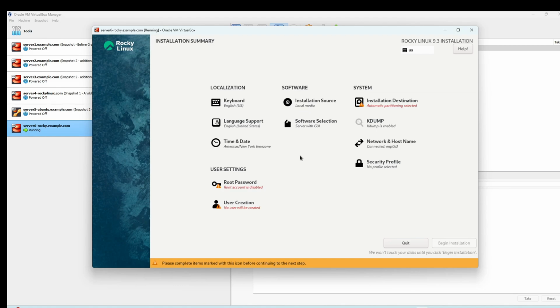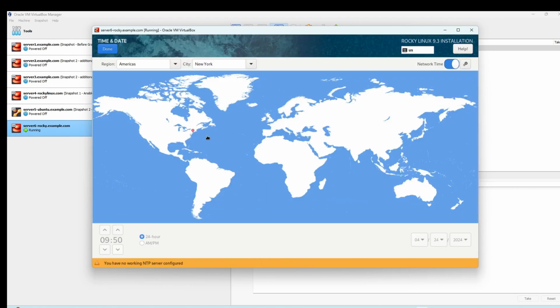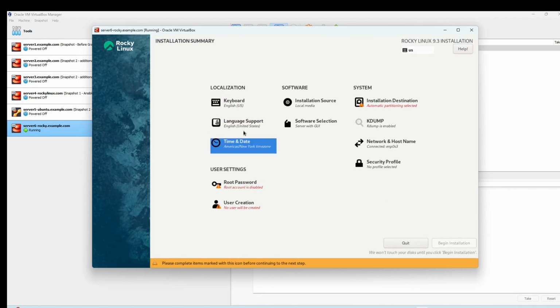So let's start from the top left. We already discussed the keyboard and the language support on the page that we had earlier, but we can also change the time and date. Now I'm going to leave it to United States, with the time zone used for New York. I like the way it's already set up, and we can also take advantage of the network time, which basically means that the operating system will install an additional package that will make sure that the time is synchronized automatically. You can change that, but I'm going to leave it as it is because I like the way it looks.